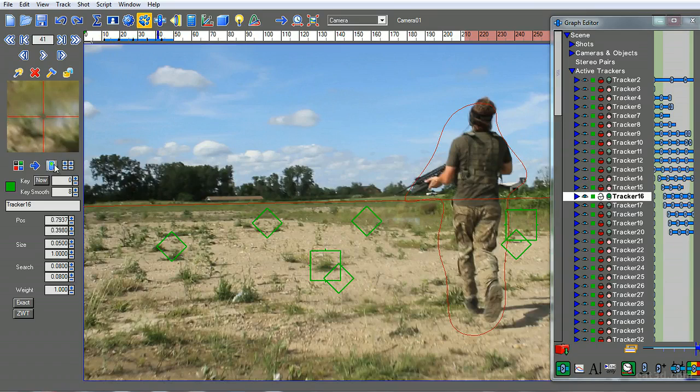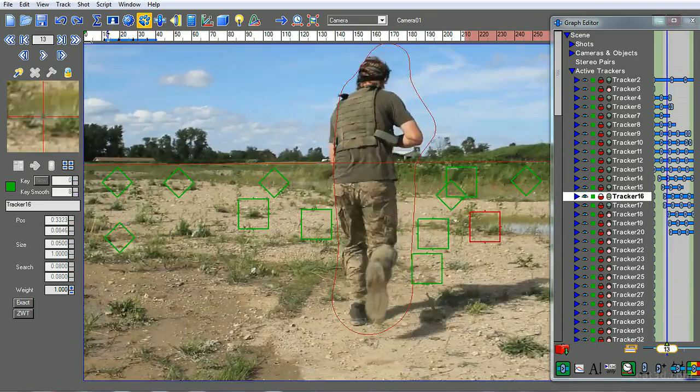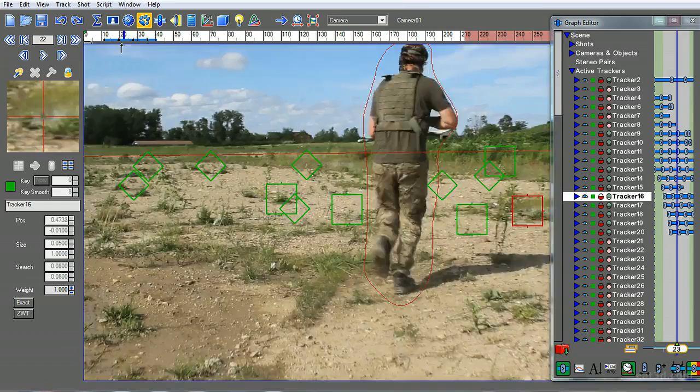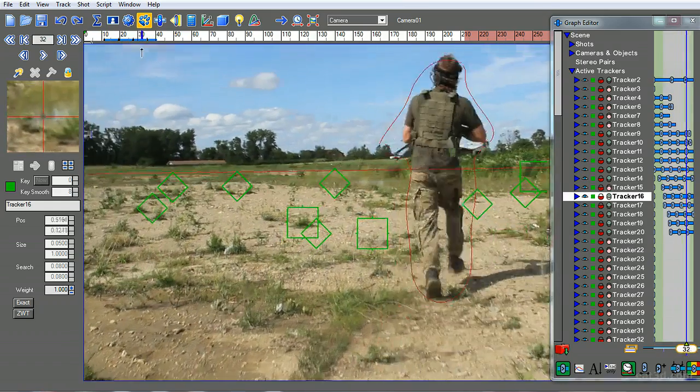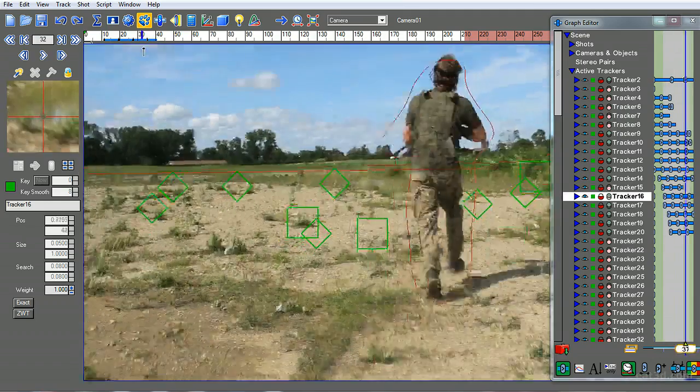That's one of the problems I had at the beginning of learning tracking. Again, it's like learning how to play the violin. You just have to practice. It's not something you ever master completely, and it's not something you just pick up and go, oh, I got it.